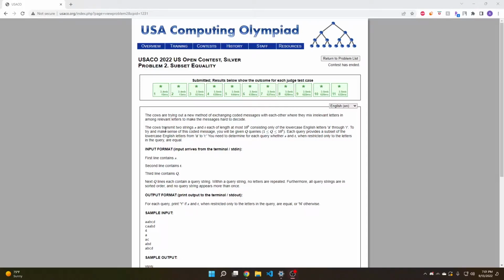Hello everyone, today I'll be solving the USACO 2022 US Open Contest Silver problem number 2, Subset Equality. First I'll be showing you my solution and then explaining how it works, and then finally I'll be coding it out for you guys. Okay, so let's begin.